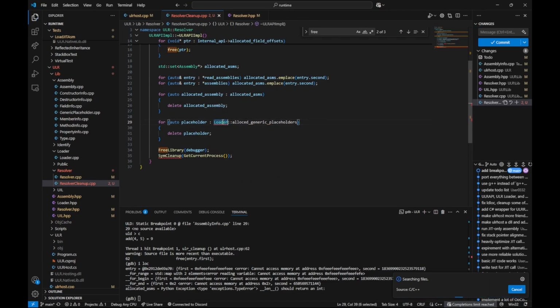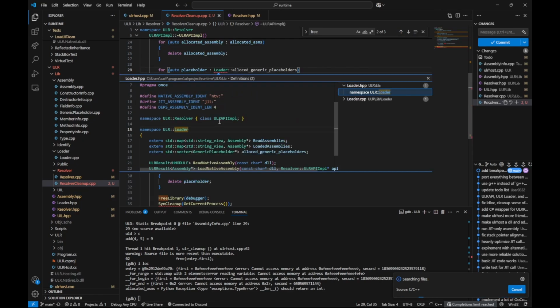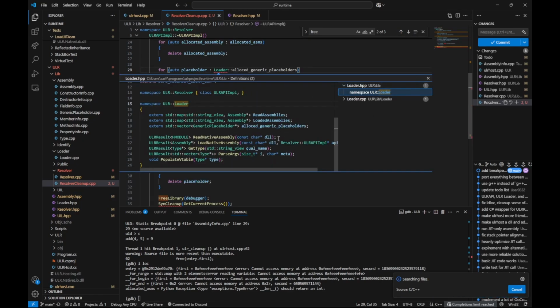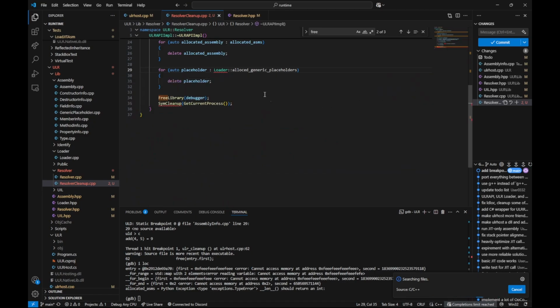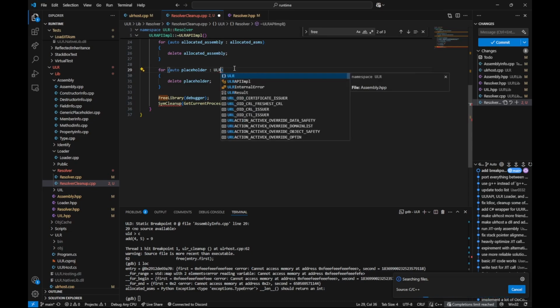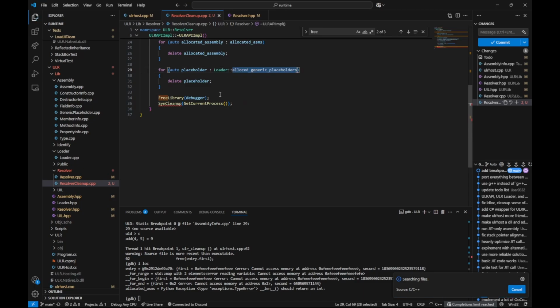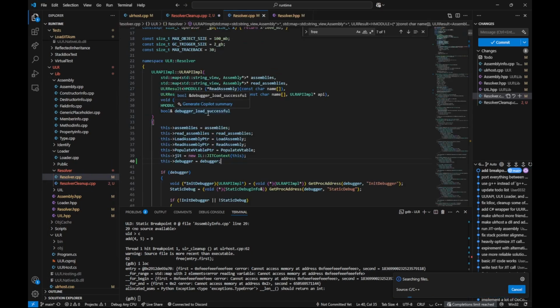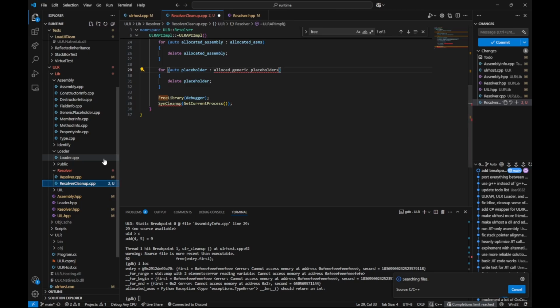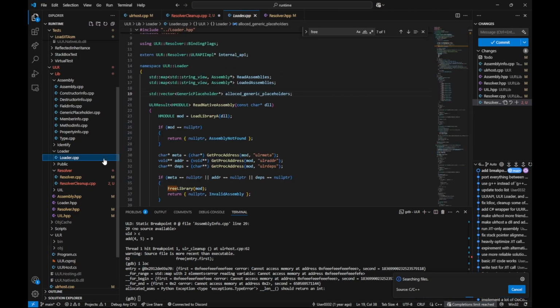Wait. This is a class or namespace name. Oh, wait, sorry. Wait, what? No, name followed by this must be class. That's not true. No, that's not true. What? Loader? Ah, loader's not implemented here. Wow. Really bad design. Should have made loader a class.